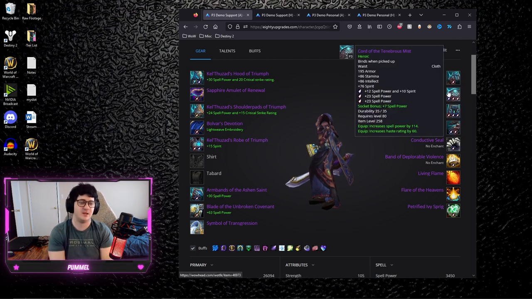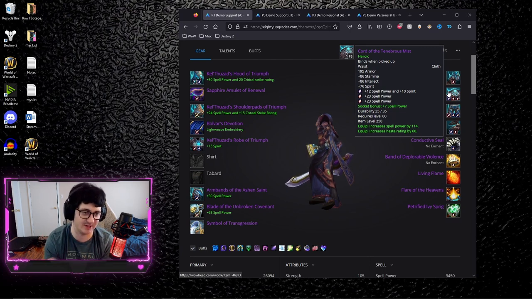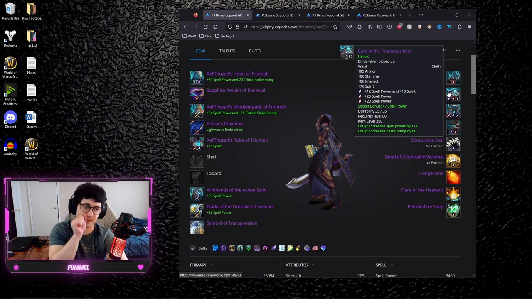For belt, I mean, this is pretty straightforward. This is just like your neck or your cloak or your bracers: just spirit, triple socket, great spell power, haste. We love to see that.